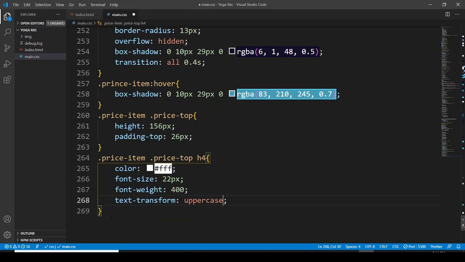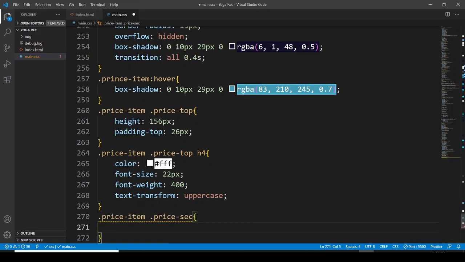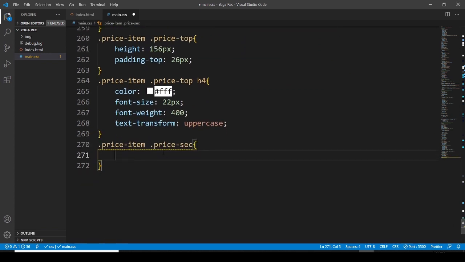Then I would like to go with the price item and price section. So spelling of the price is okay, I'm just doubtful in my spellings. And price section, the width for this is going to be 144 pixels. Then I would like to go with the height, which would be same, 144 pixels.